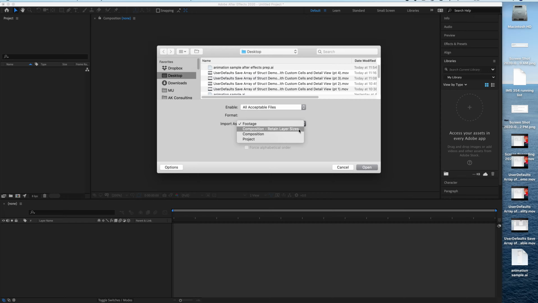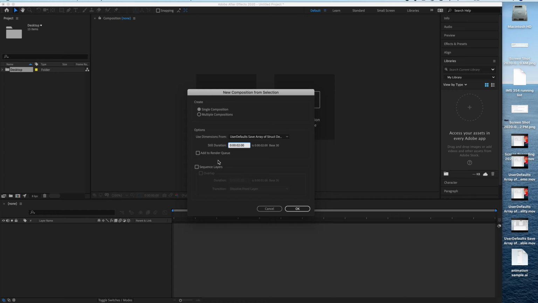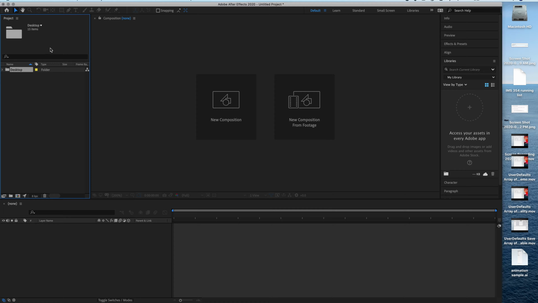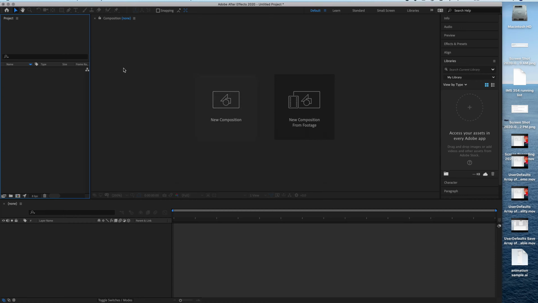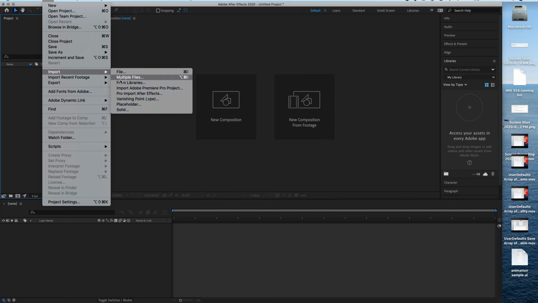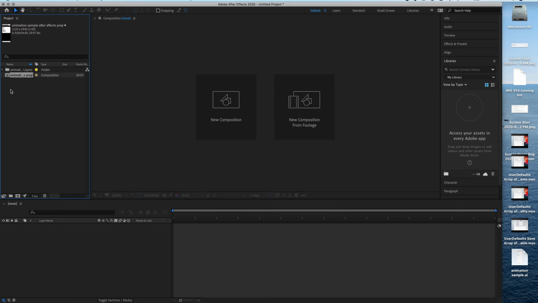Yep, there we go. I hit footage. I meant to say composition retain layer sizes. That's what I want. Okay. So now when I bring it in, hold on. I just imported the wrong file. That one, as composition to the lattice axis. Open. There we go. Okay.